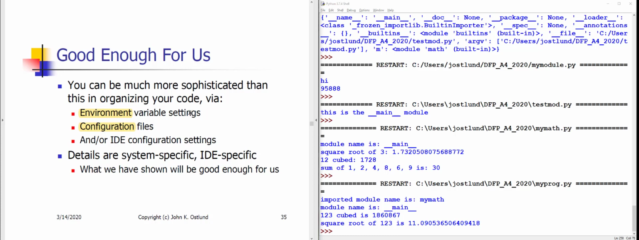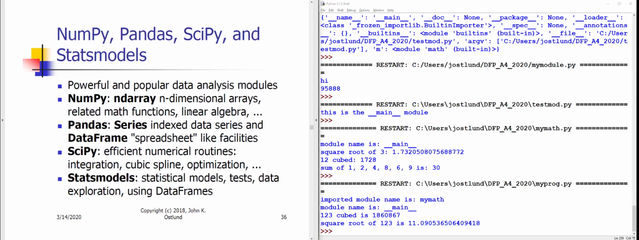Okay, so that gets us to the conclusion of talking about modules. And in the second half of the materials here, we'll look at the NumPy multidimensional array module.